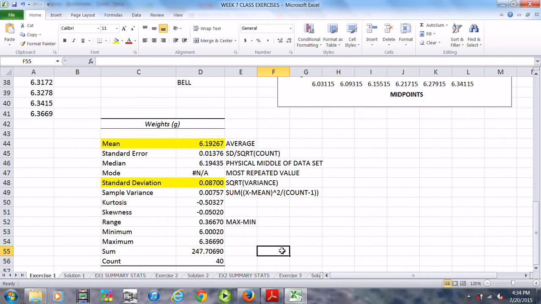So if we compute the coefficient of variation, we'd just go equals standard deviation divided by the mean, and the units cancel out, and we have 0.014. This is often given as a percentage, so we can multiply it by 100, and then that would be a percent, so about 1.4%.